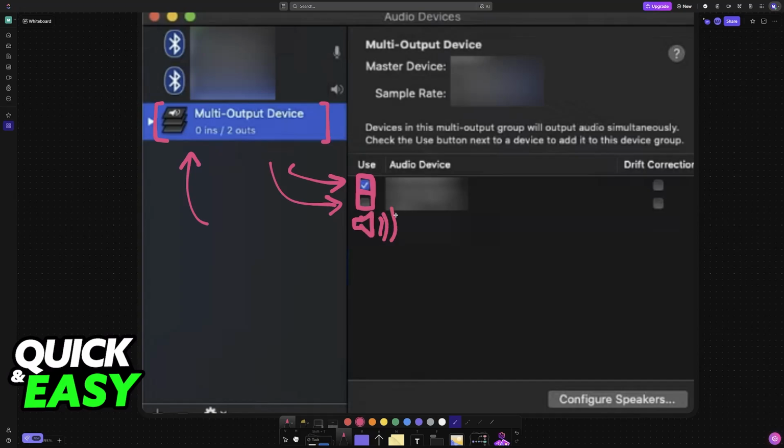I hope I was able to help you on how to connect two AirPods on Mac.